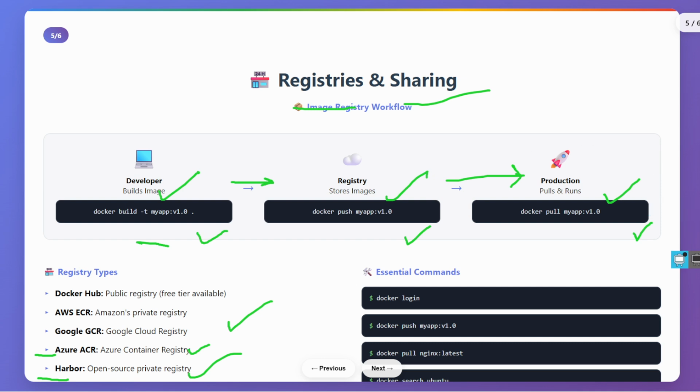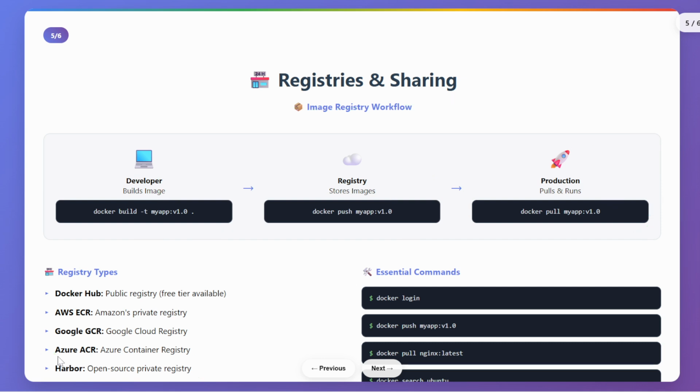Yeah, we do have Azure ACR, Azure Container Registry, and Harbor, an open source private registry. These are different registries, same as Docker Hub, and the images will be stored in a cloud. We have an account, and with the help of the account, we push the image into our cloud account, and then with the same account we pull the image.